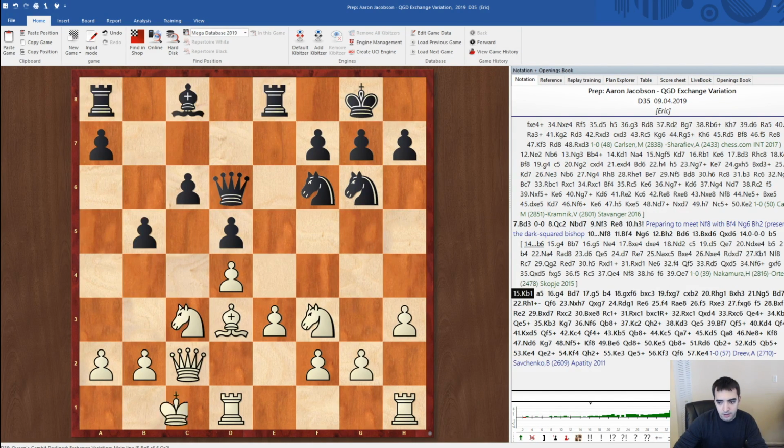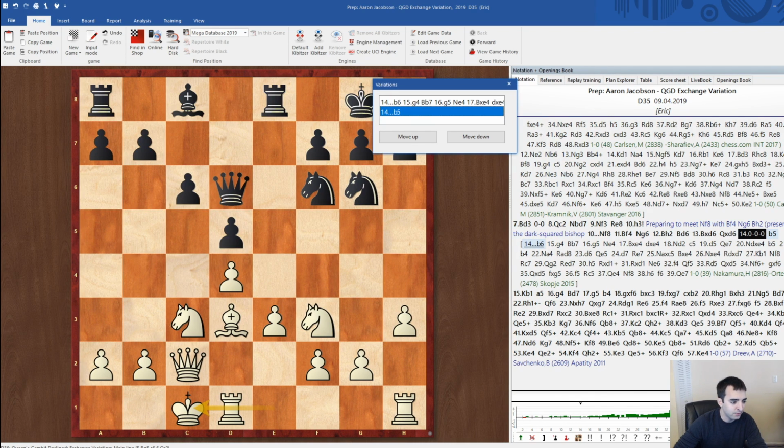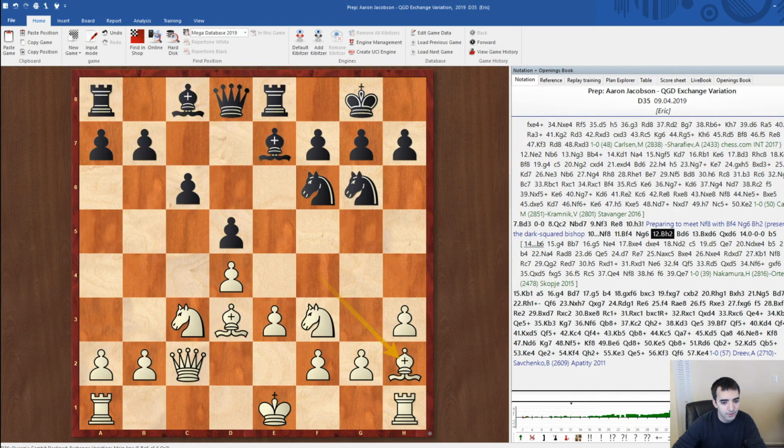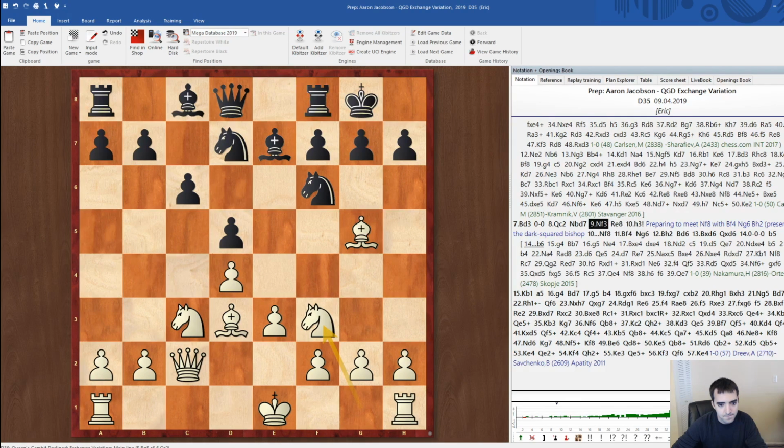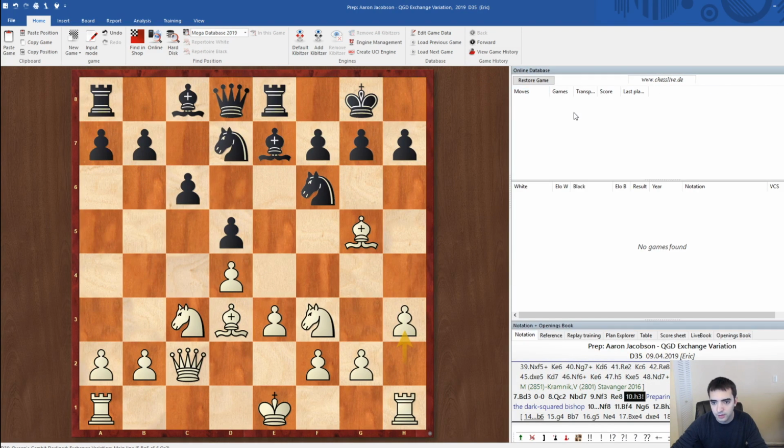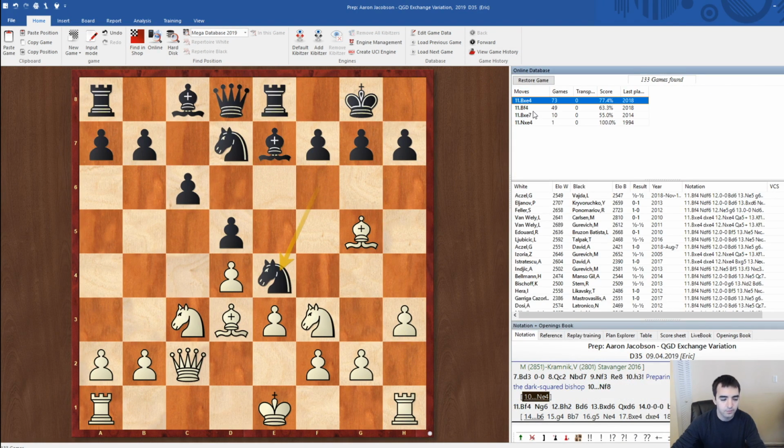If we go back... So I'm not really scared of getting into this. I think the position is comfortable to play. So I want to look at maybe one line... Maybe 94 here. I think I looked at 94. Okay, it scores very well for white.